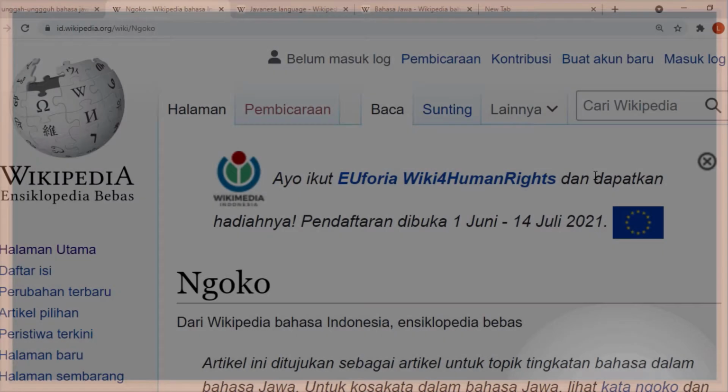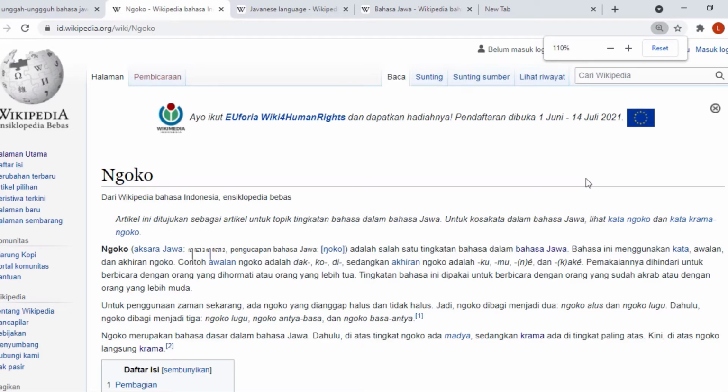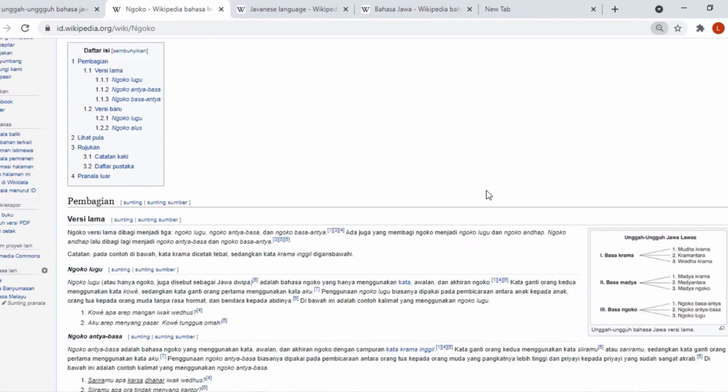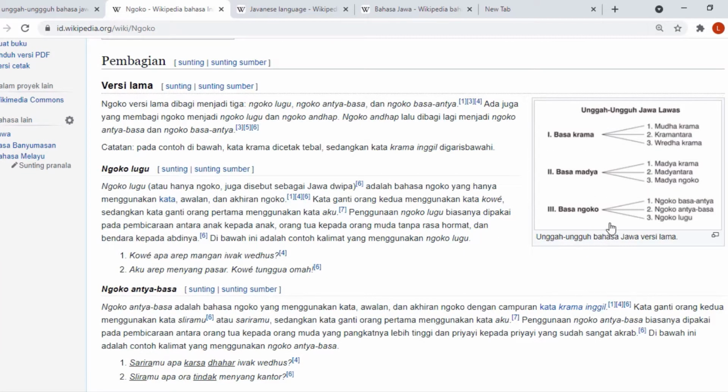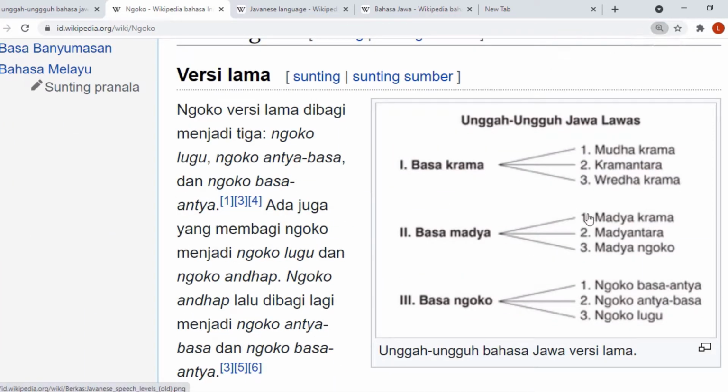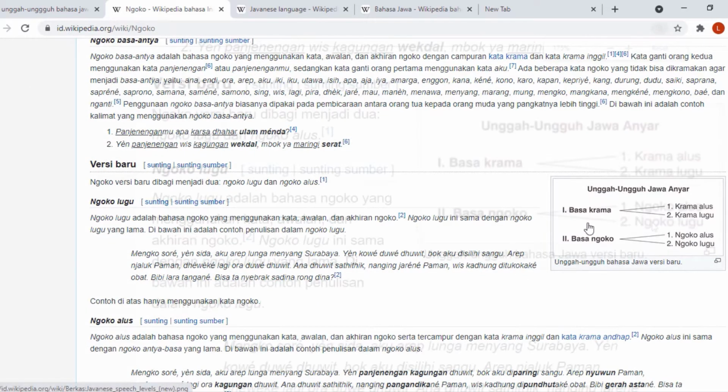If you want to learn Javanese, which register should you choose to learn? You will find the answer in this video, so let's get started. According to Wikipedia, in the old division of Javanese registers or Javanese speech levels, there are 9 types of register, and in the new version of register division, there are 4 of them.